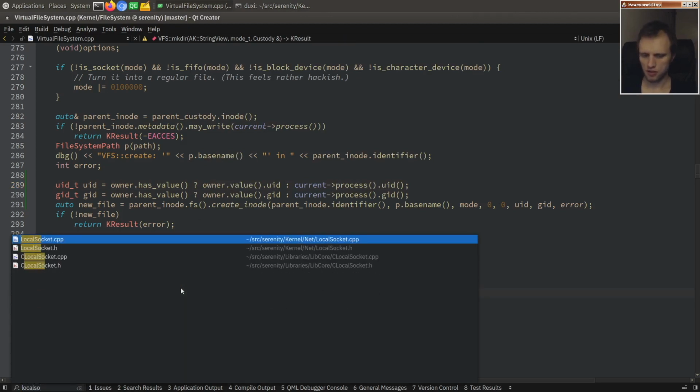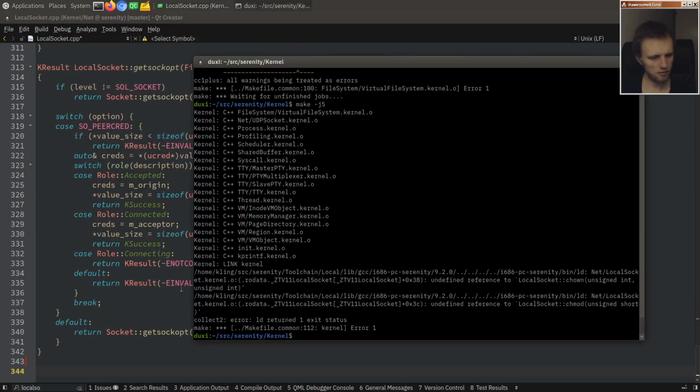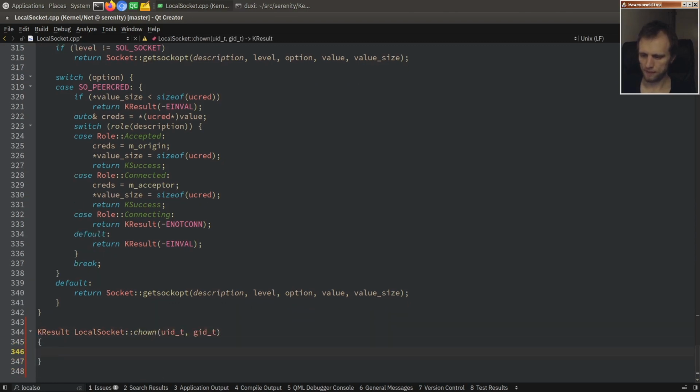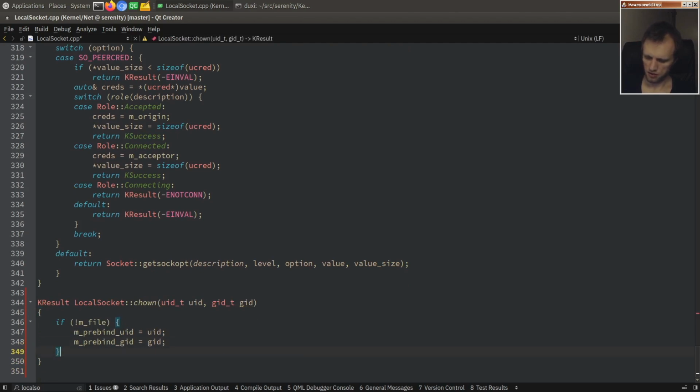Right, local socket. We didn't actually implement chown and chmod. So local socket chown. Let's say that if we don't have a file, that means that we are in the prebind state. So prebind UID, prebind GID. Like, should we validate these? I feel like we should validate these. It's kind of weird if we don't.